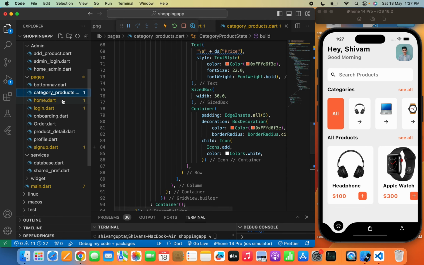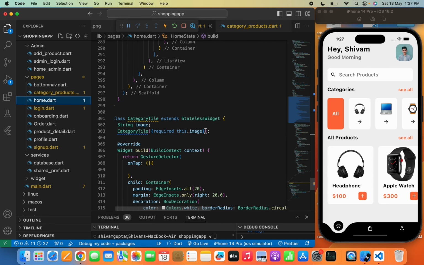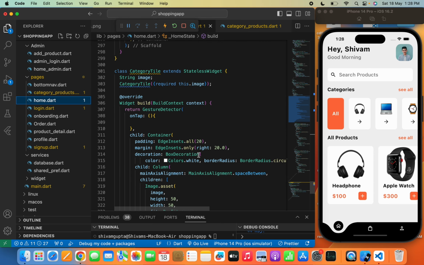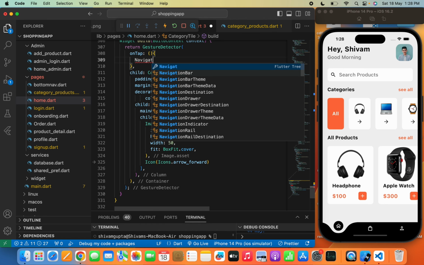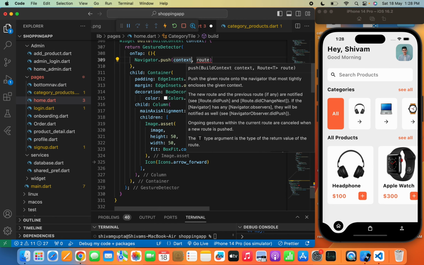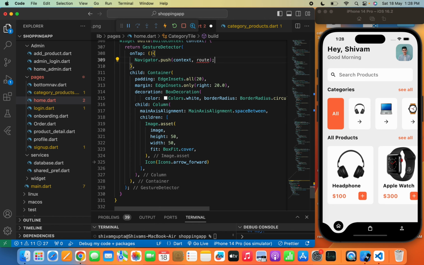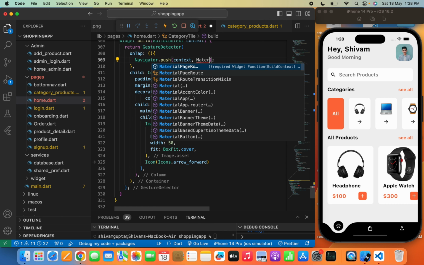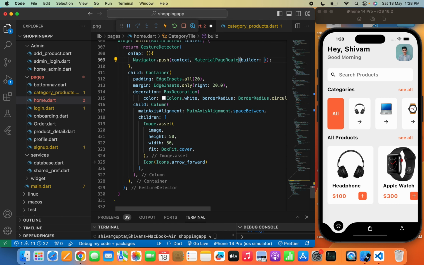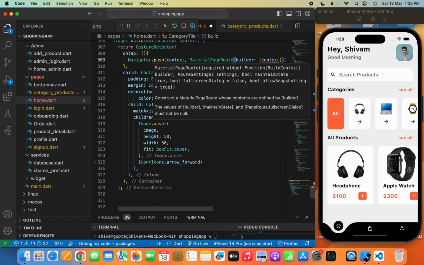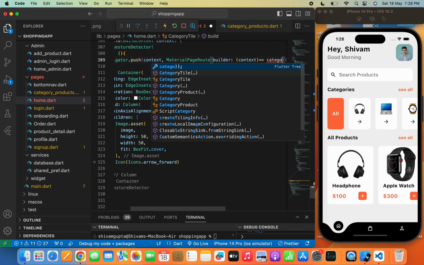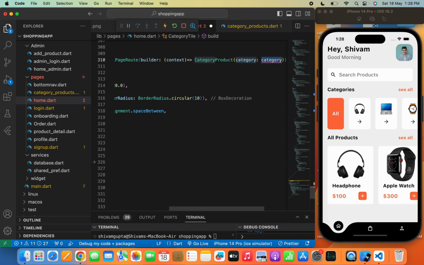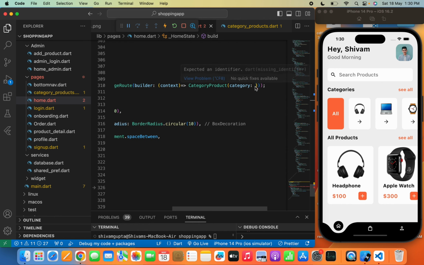Now let's move to the home.dart page again, and where we are showing a category, I mean the container, we have just wrapped it with a gesture detector. We'll push the user to a Navigator dot push material page route. We'll write material page route. Now we'll write a context. Now in the context we'll push the user to a category products. So we'll simply write a category product. Yeah, here we need to pass a category name.